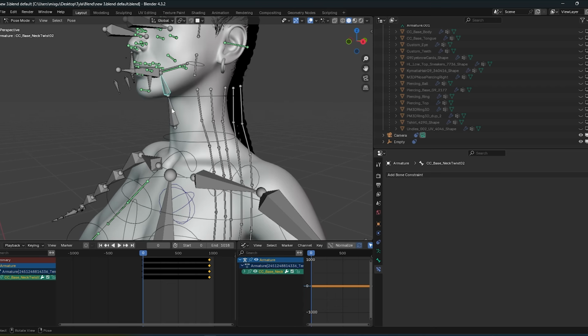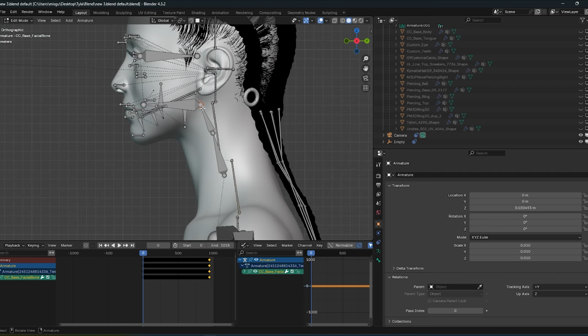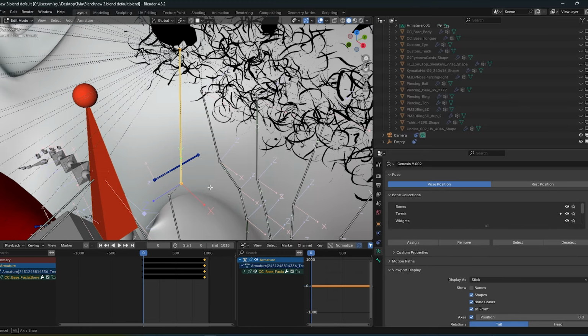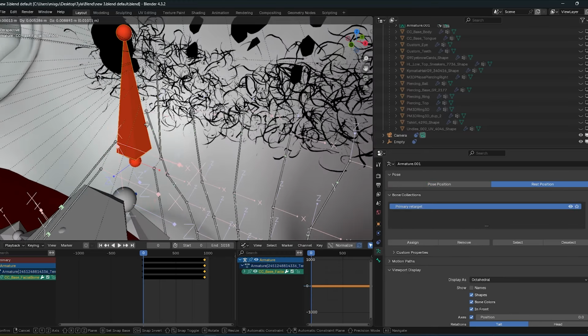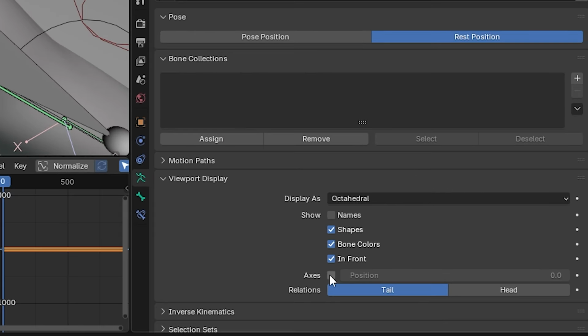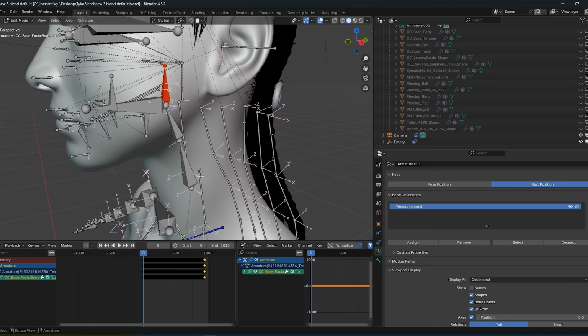As you can see, the facial bone of my source rig is facing a different direction to the head bone of my target rig. I extruded the head of the facial bone along the Z-axis and used Ctrl-R to adjust the orientation of the extrusion to match the orientation of the target head bone. Make sure to enable the axis in the viewport display for each armature.